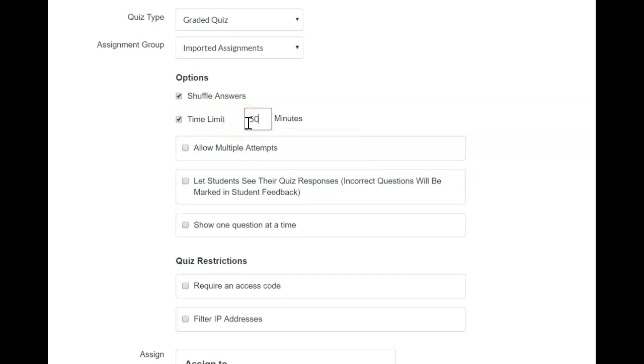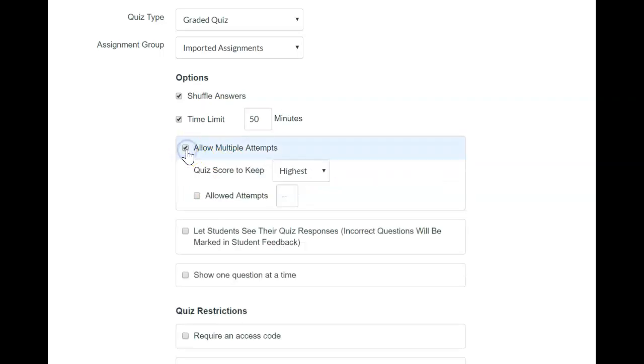Another thing that we could do is give students a time limit. I like to give them maybe a 50-minute time limit, depending on the content, of course, that's being covered. Allow multiple attempts. And here is a paradigm shift. When you allow multiple attempts, primarily you could look at the quizzes, or the quiz function in Canvas, as not being solely for assessment purposes, but for exercising.